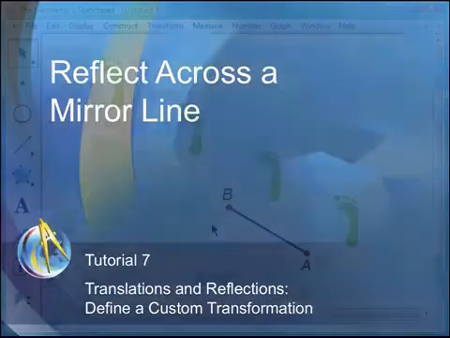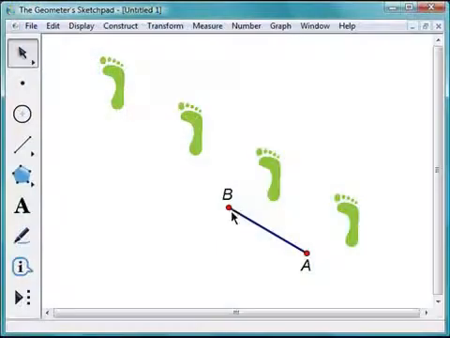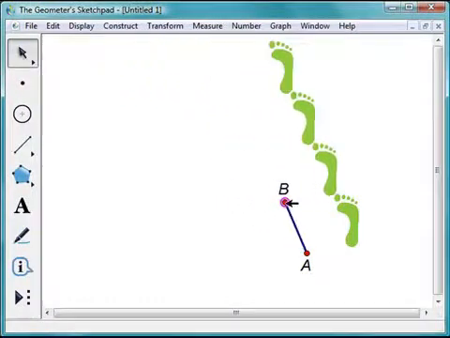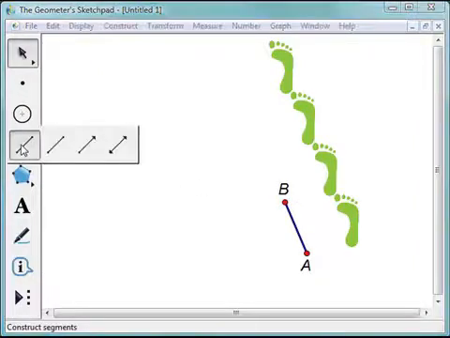Now that I have a set of right footprints, I'd like to create a corresponding set of left footprints. To do so, I'll use reflection. I'll start by going to the segment tool and clicking and holding the icon. When I do, I see 2 other types of straight edge tools, a ray tool and a line tool. I'll choose the line tool.